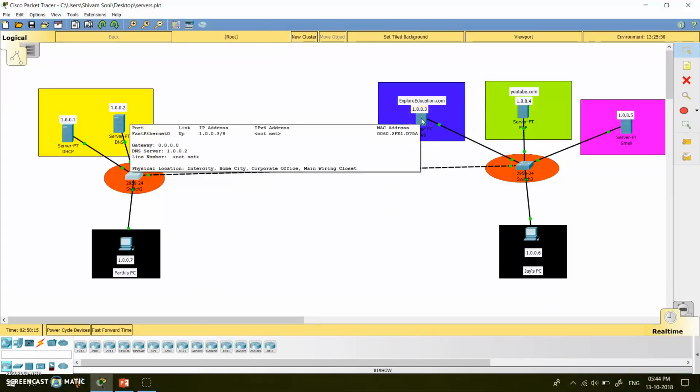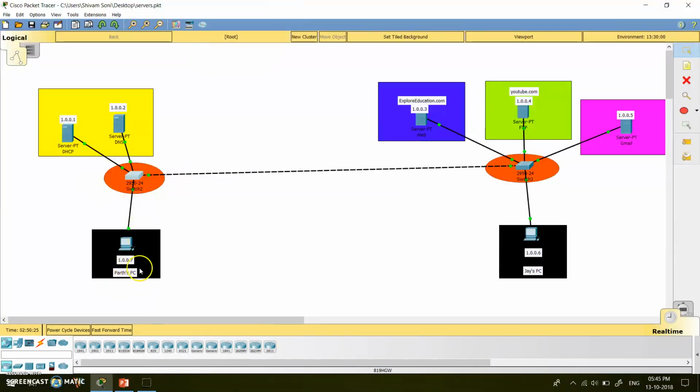This is Cisco Packet Tracer, a network simulator. Here I took my friends' names as an example, Parth and Jay. They are end devices like computers, so we can consider them our end devices. This is called a switch, which is used to receive data from the sender and forward it to the destination.